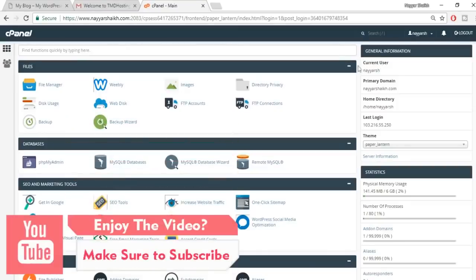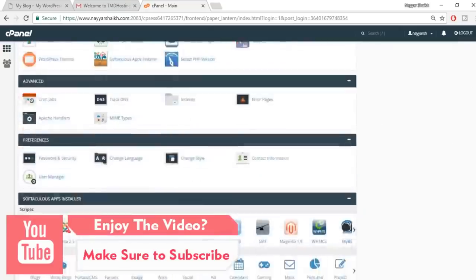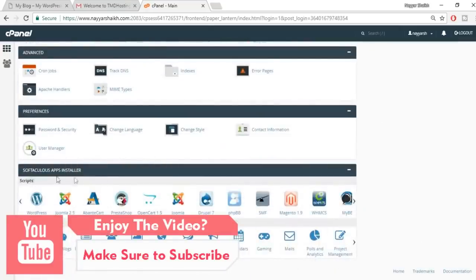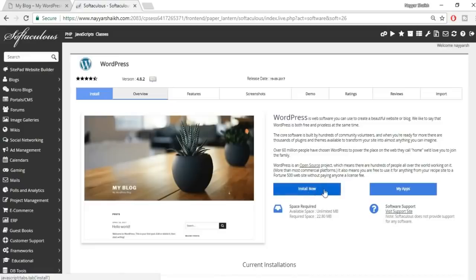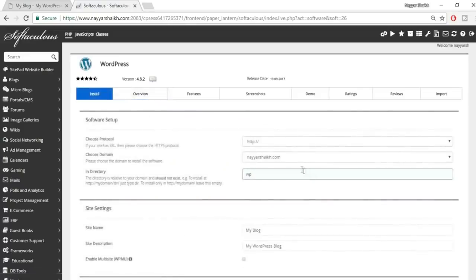Okay guys, so this is the cPanel, the TMD hosting cPanel. Now just scroll down, and under the Softaculous or app installer section, you'll see the first option is WordPress. Just click on that, because now we have to install WordPress on our website. We have registered a domain name, and now it's time to install WordPress on that domain name. Okay guys, now click on this install now button.